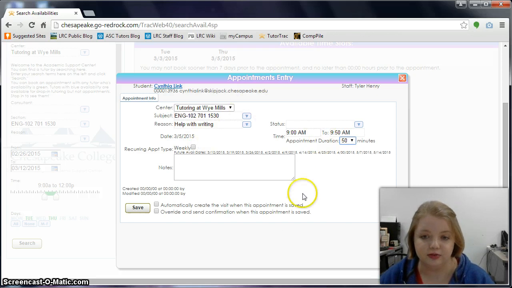So if you went ahead and filled all this information out and pressed Save, it would give you a little indicator saying that the appointment has been saved, and you could exit out of the box. Then you don't need to do anything else. The appointment's been created, and both the tutor and the student will receive an email notification letting them know that the appointment has been made.